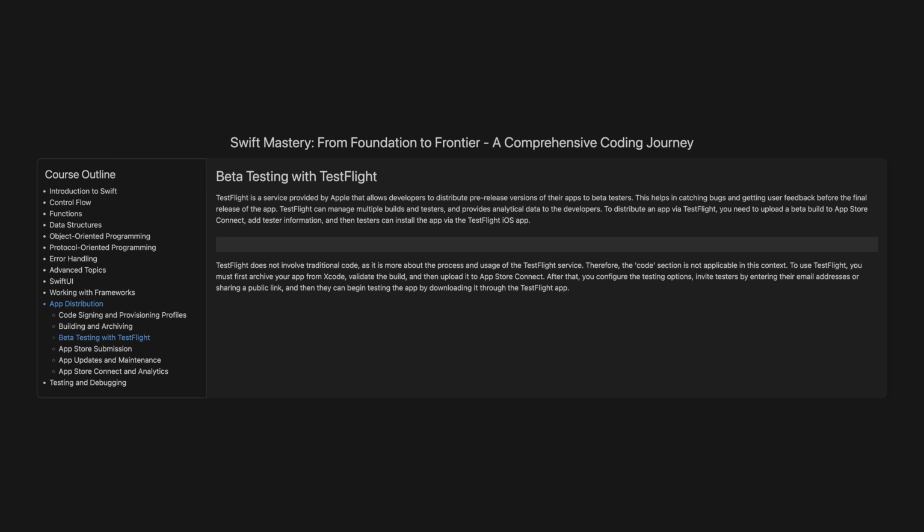TestFlight does not involve traditional code, as it is more about the process and usage of the TestFlight service. Therefore, the code section is not applicable in this context. To use TestFlight, you must first archive your app from Xcode, validate the build, and then upload it to App Store Connect. After that, you configure the testing options, invite testers by entering their email addresses or sharing a public link, and then they can begin testing the app by downloading it through the TestFlight app.